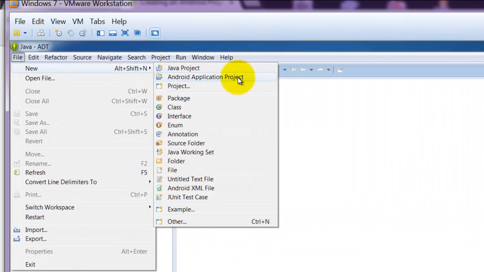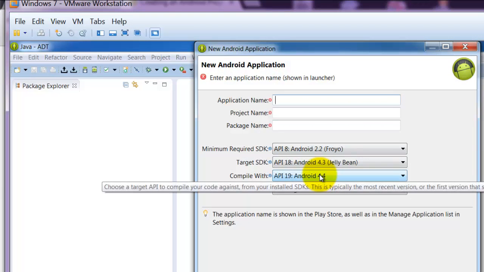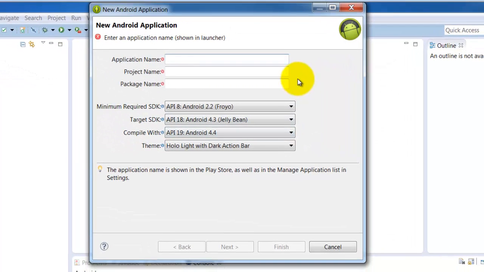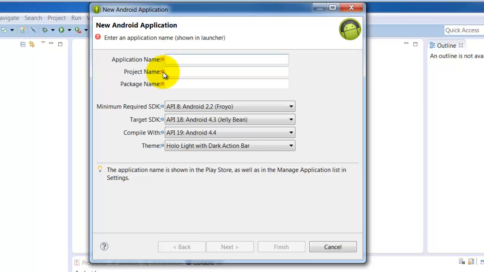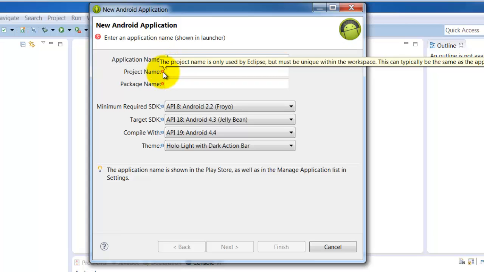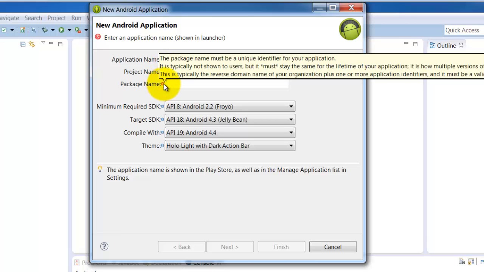So I'm in Eclipse right now, and I'm going to create a brand new project. From this screen, we get to select the application name, and the application name is what is shown in the Play Store, the area where we get to sell our application. The project name is internal to Eclipse. The package name must be a unique identifier and must remain the same for the lifetime of the application for version control purposes.